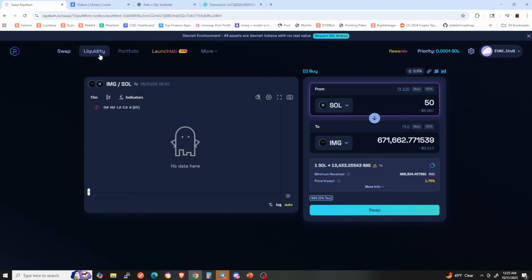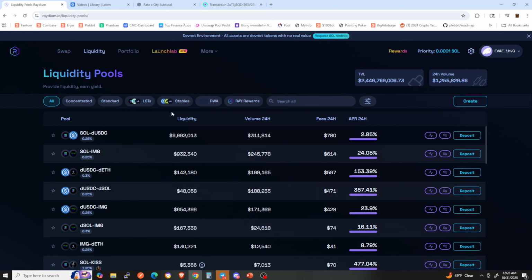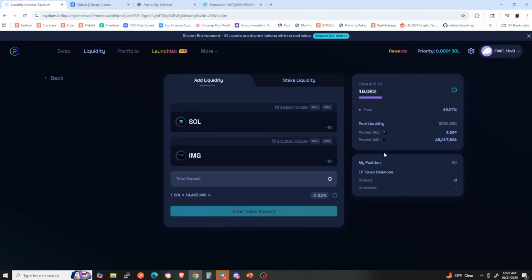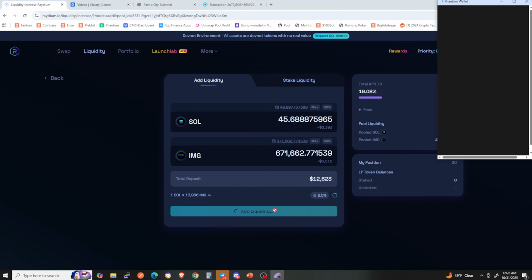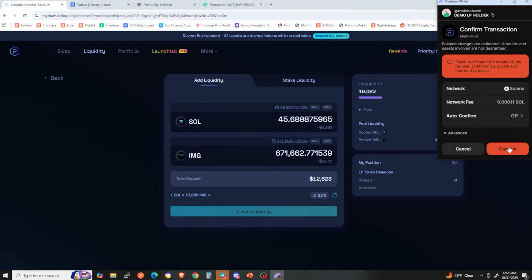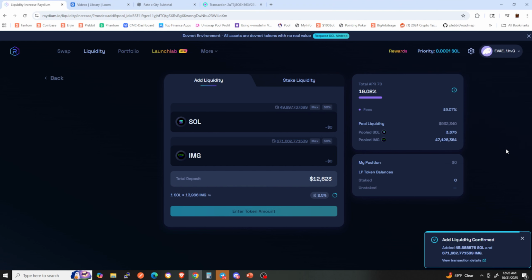So now let's go into liquidity, and we have a SOL IMG pool already in here. So let's go ahead and deposit this, and it's gonna put max IMG into max SOL, and then now we're going to add to this liquidity. Okay, and so we're going to confirm here.